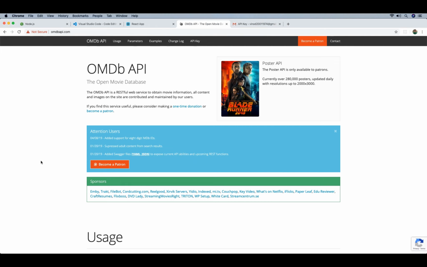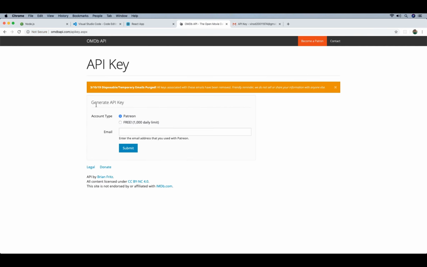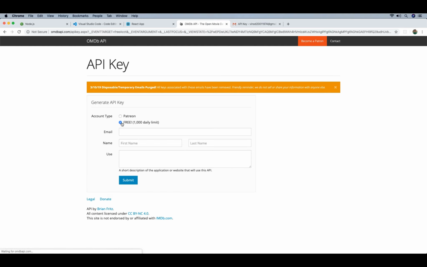Welcome back. In this lecture, let's obtain an API key for ourselves. All you have to do is go to the website omdbapi.com, and in the header somewhere here you see that there is an API key, so click on that. So here is a section that says generate API key, account type Patreon or free. So let's select the free for now, and if you are happy, please go ahead and pay some money and then get more limits.